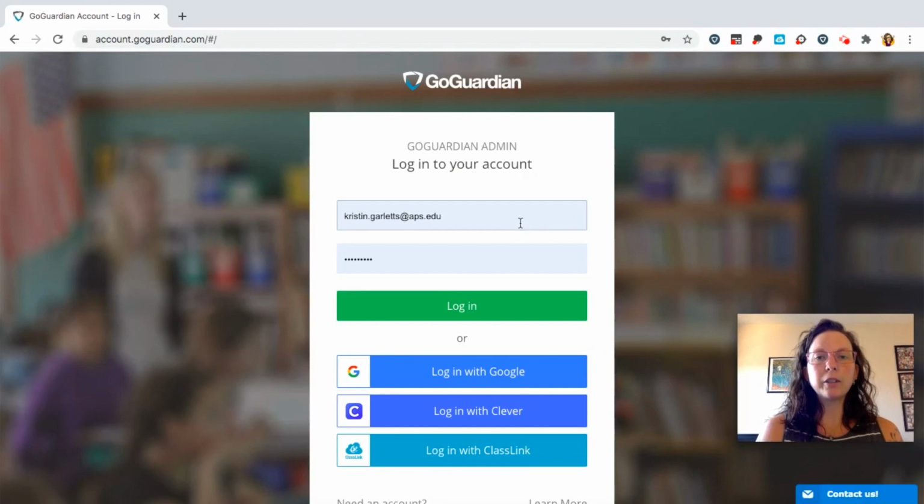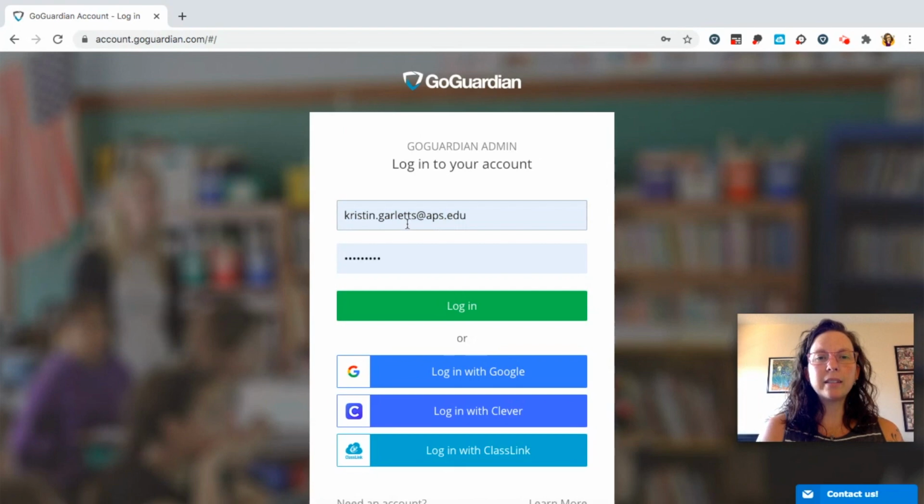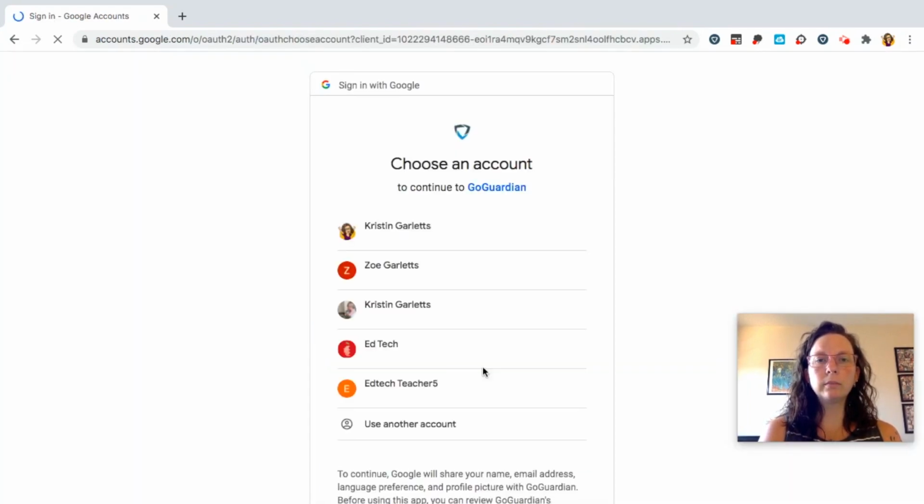When you log into your GoGuardian account, you can either type in your APS username and password and click login, or you can log in with Google. If you log in with Google, you will click your name from the list and log in.